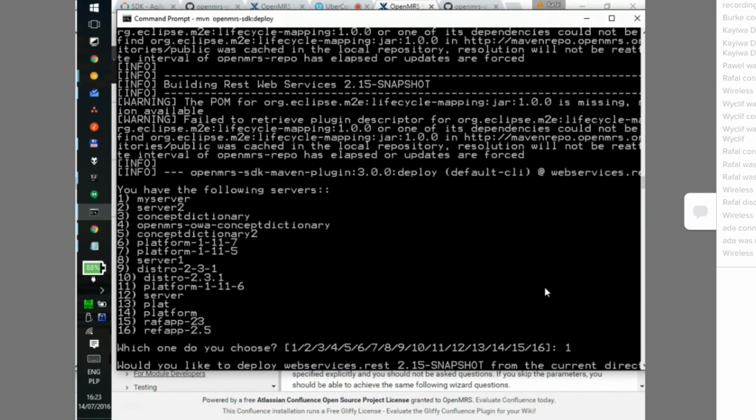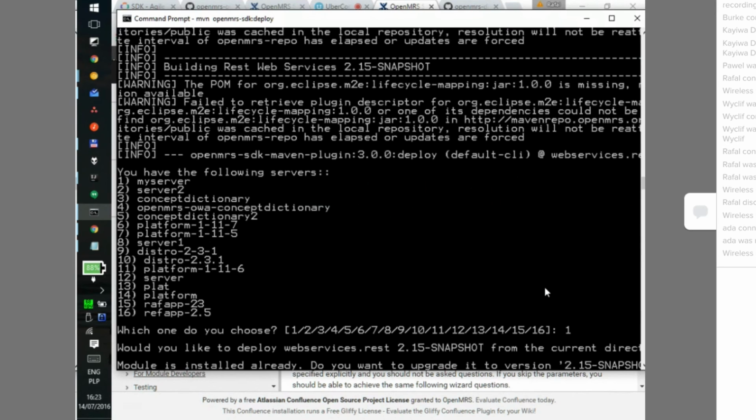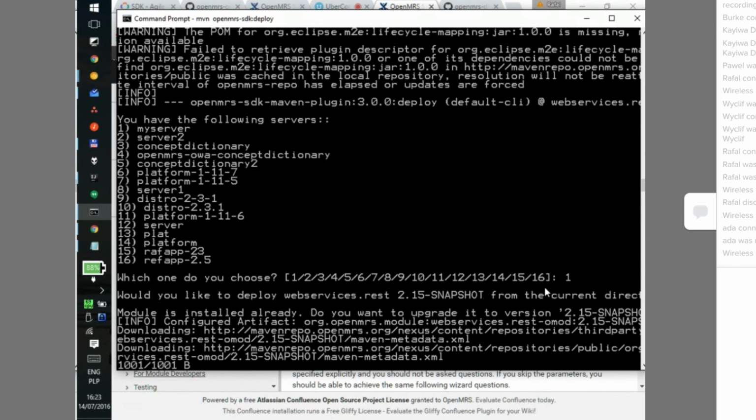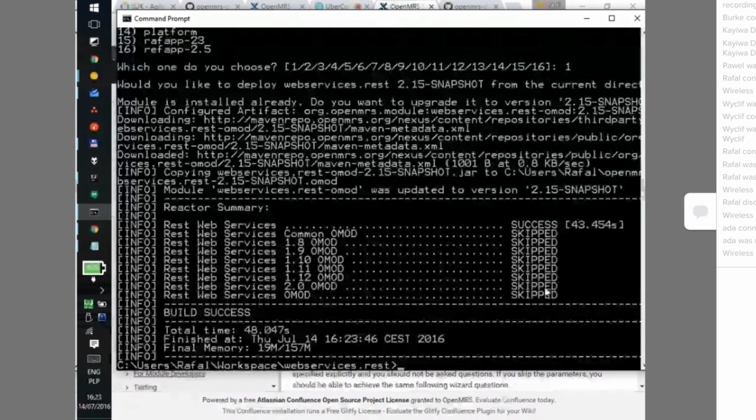And then it asks me, would you like to deploy web services REST 2.5 15 snapshots from the current directory? And I say yes. And this is the next step of verification. And this simply deploys that module. So when I run the OpenMRS system, I will see that it is using the latest version from my code.